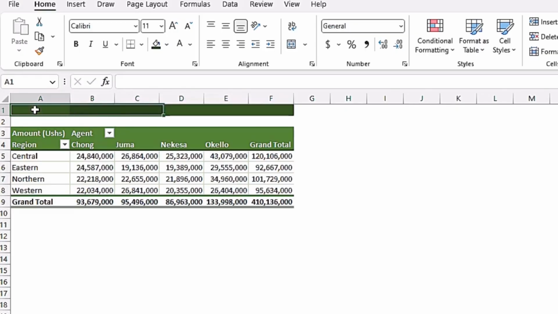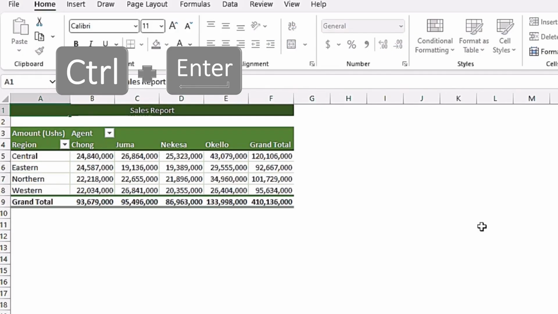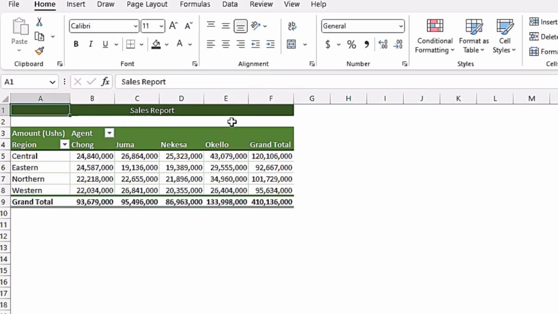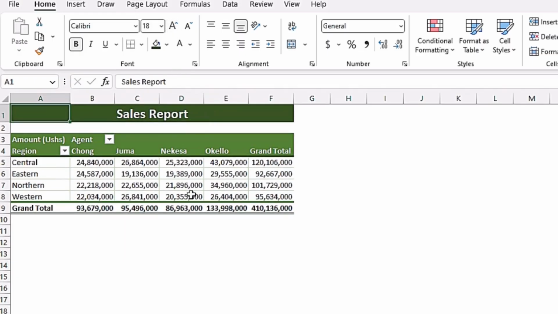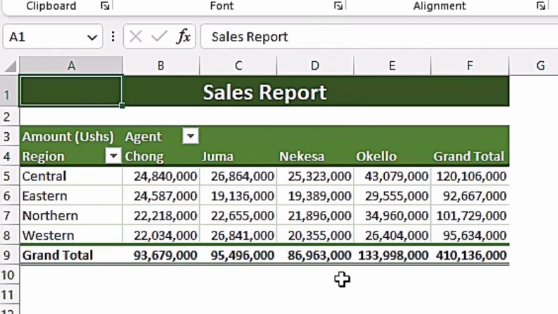So I'm going to click on this first cell, and then type there sales report, control enter. I'm going to press control B to bold it. I'm also going to increase the font size like this, maybe to 18, and this is actually our first cross tabulated report. It's a sales report.